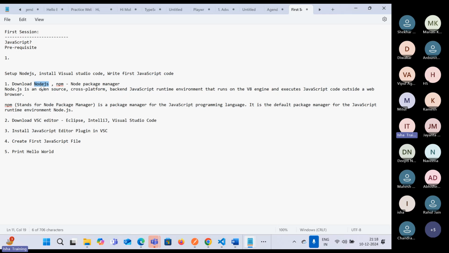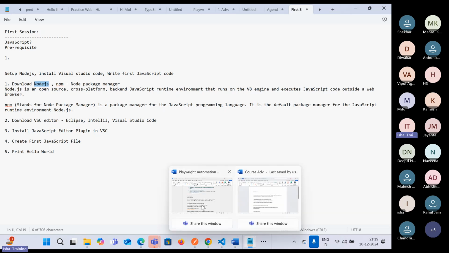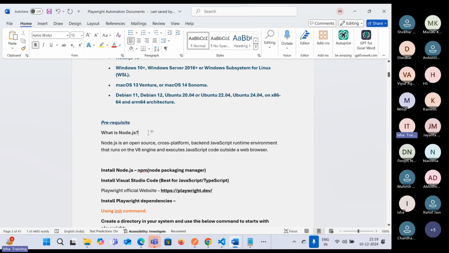If you people have already worked on Java, then you might know what JRE is, what JDK is. If you have not worked on any of these tools and technologies previously, do not worry about that. So Node.js over here basically helps us in executing our code, whatever code that we write in terms of JavaScript.